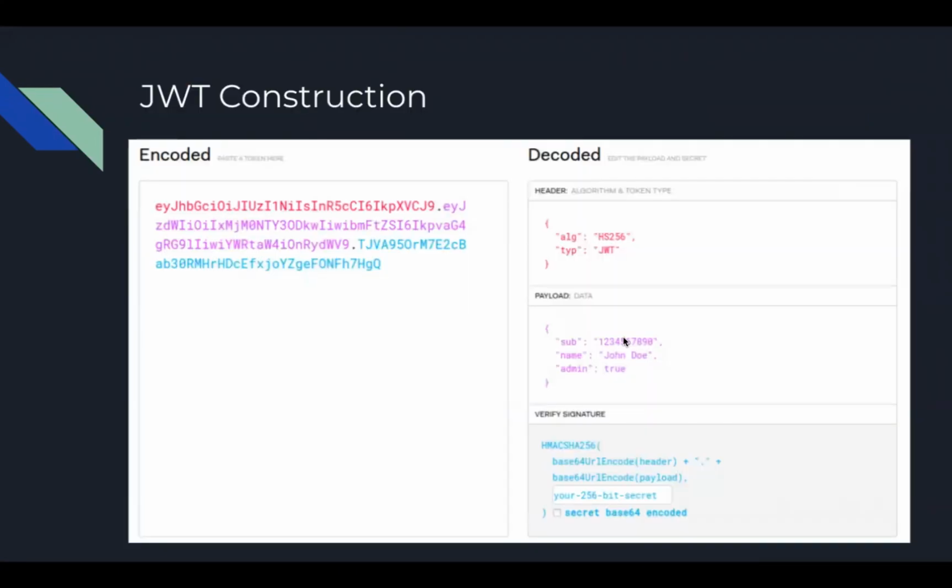Let us first see how the JWT is constructed. This is an encoded JWT, and this can be decoded. There are various websites where you can go and play around with a JWT. You'll find all this information. The header contains the algorithm, say HS256, or you can have MD5 or any other popular algorithm. And there's also a type mentioned, that this is a JWT, or JSON Web Token.